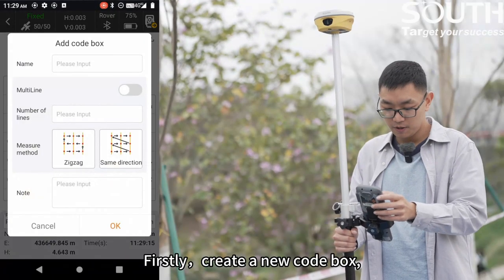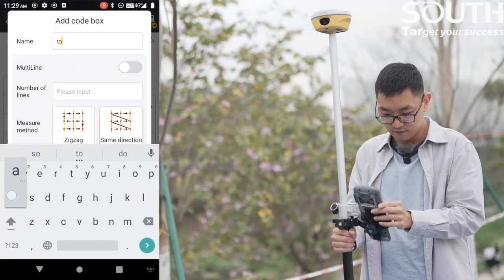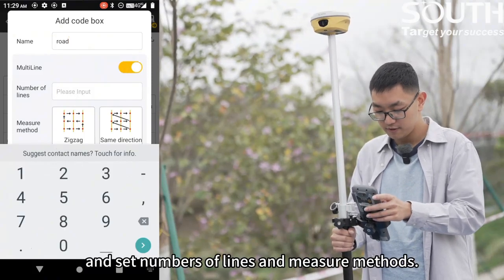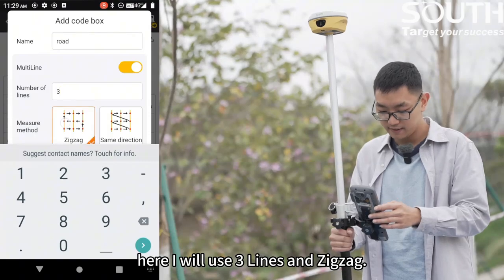Firstly, create a new code box. Enable multi-line options and set numbers of lines and measure methods. Here I will use 3 lines and zigzag.